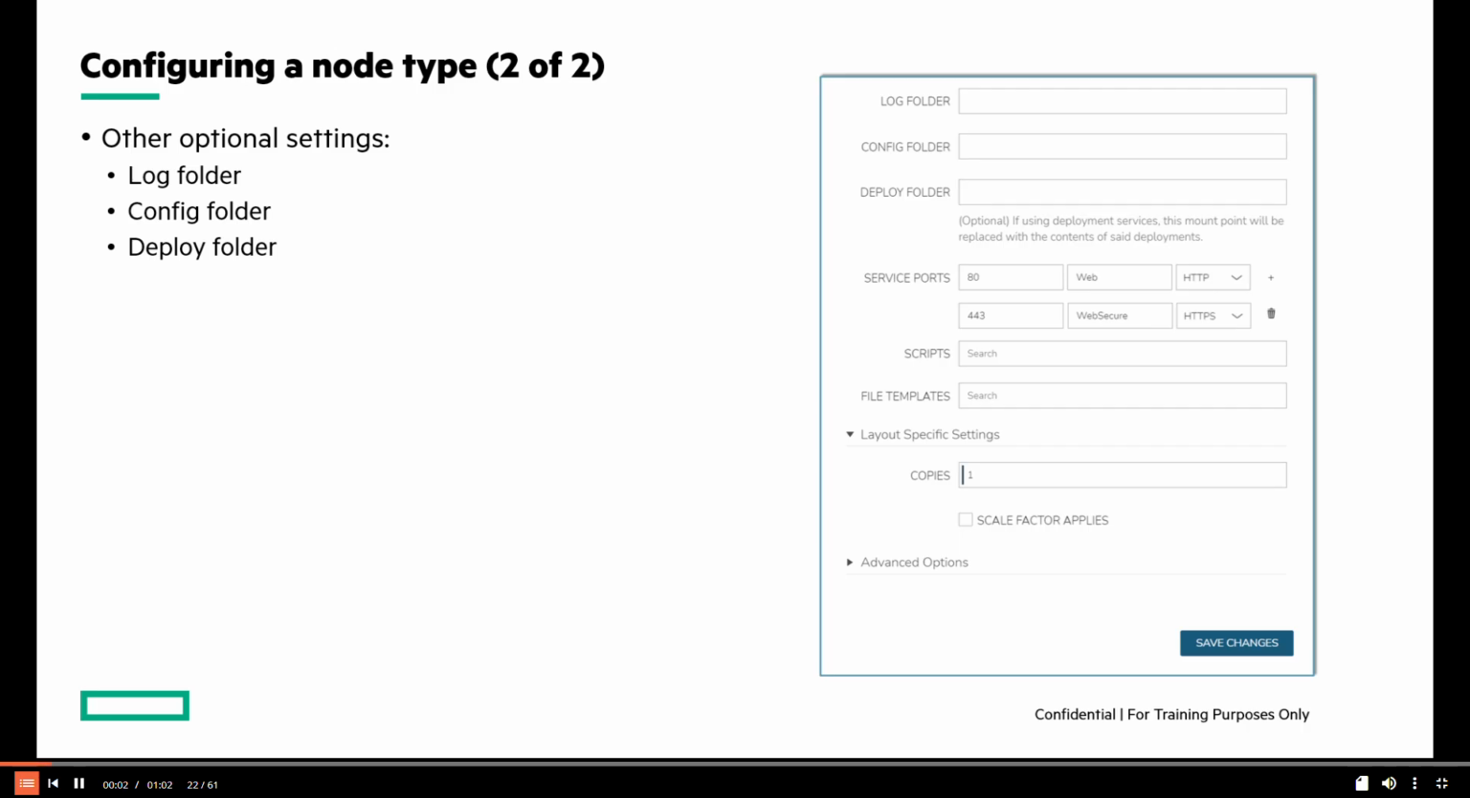At the bottom half of the node type form, there are additional fields to identify a log folder for Morpheus to be able to display unique logs, a config folder, which can provide the location of config files for automation, and a deploy folder for instances that will support software deployments. Note that logs in the specified log folder must end in .log in order to be displayed by the Morpheus agent.